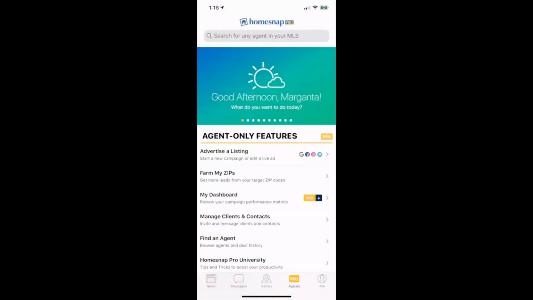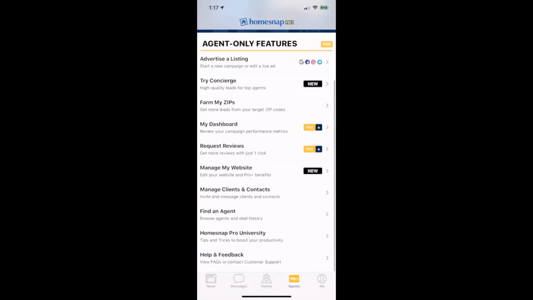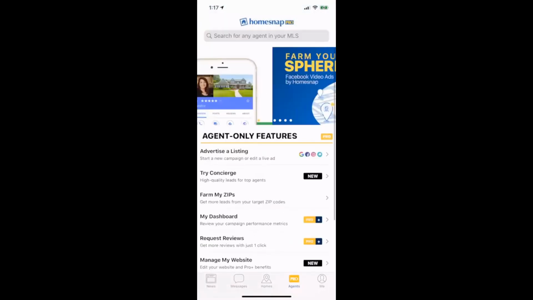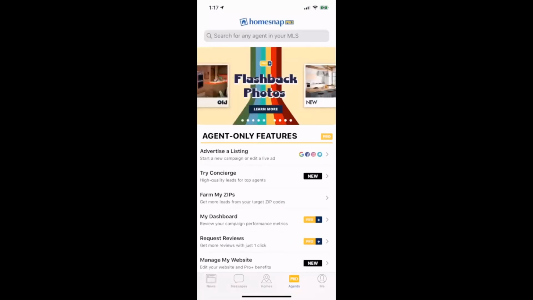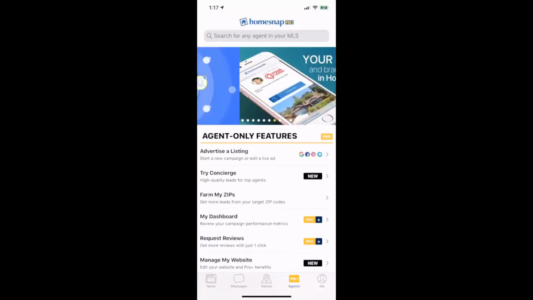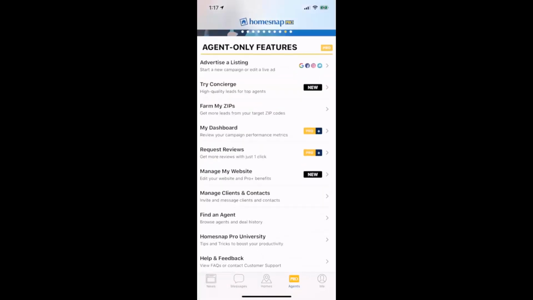Next to homes, we have pro agents. So here they have a lot of the upgraded services that they offer you. Anything that says Pro Plus is available for an additional fee. And you can research that on your own. But one of the things that they offer is advertisements that could potentially run in Google, Facebook, Instagram, and Waze. And if you're interested in that, you can come to Pro Agents and check that out. But they also do have HomeSnap Pro University towards the bottom, which is a great place for you to find tips and tricks on how you can use HomeSnap and boost your productivity.